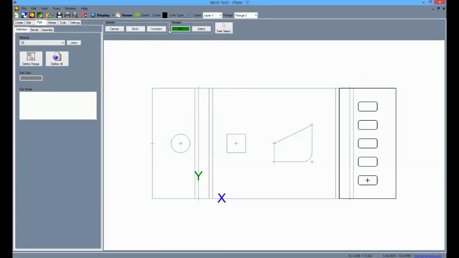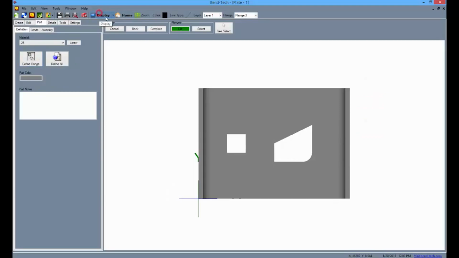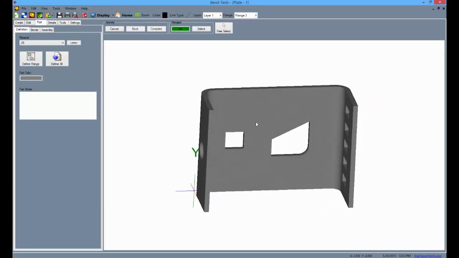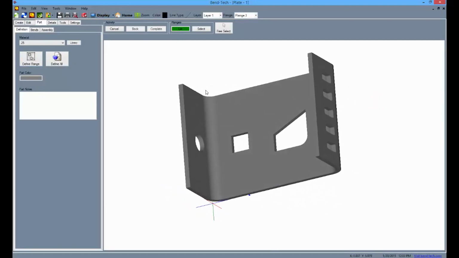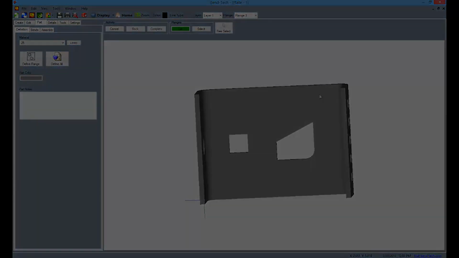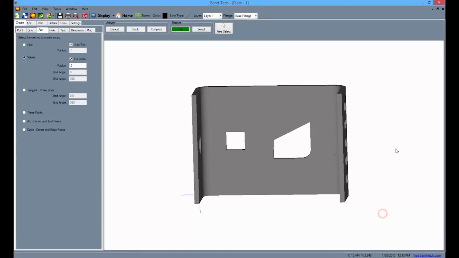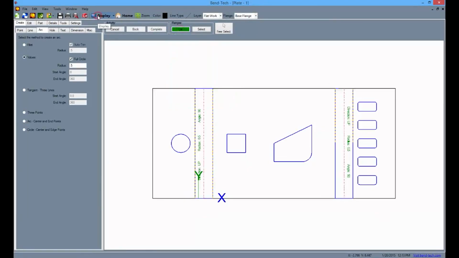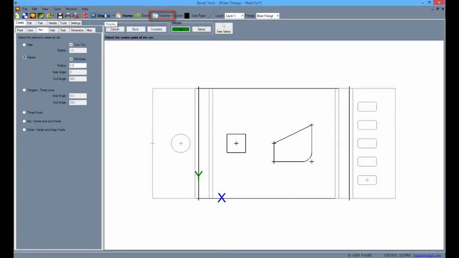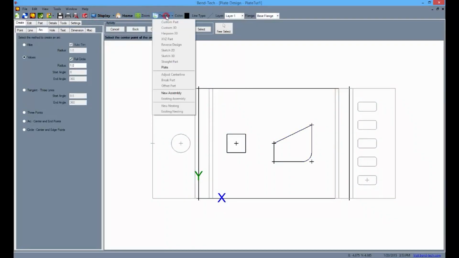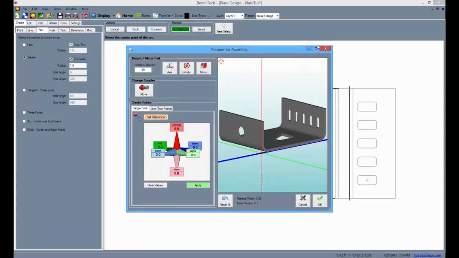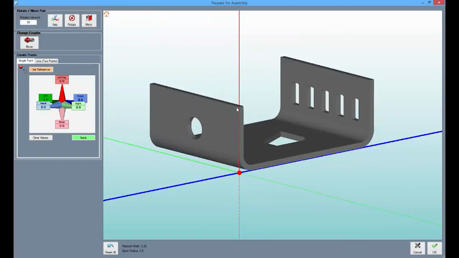Now we're going to go through the process of transferring this part out to the assembly interface so we can add another part to it. Go up and select the Transfer button and click on New Assembly. The Prepare for Assembly window will appear. This is where you can determine the coupler location and rotation of your part before transferring.